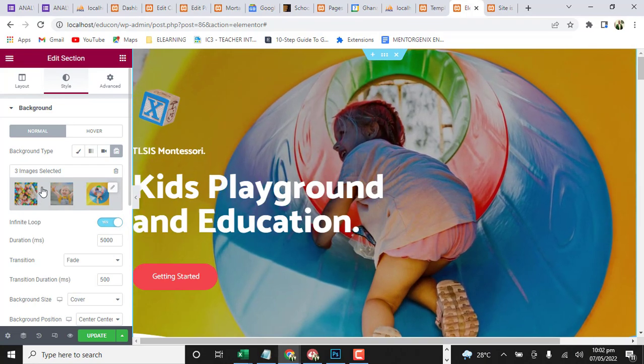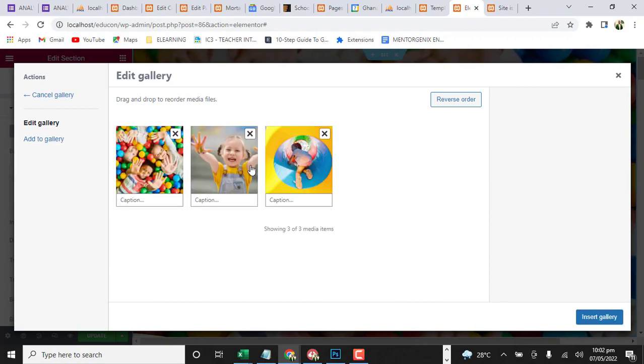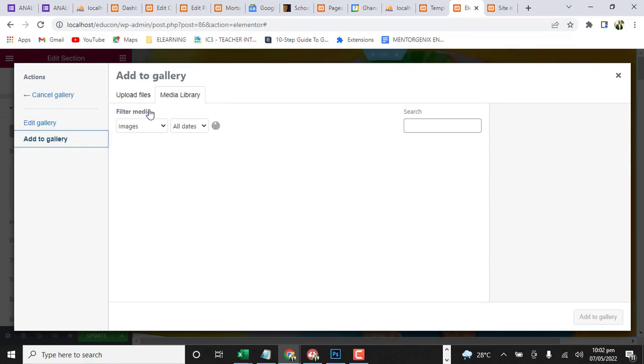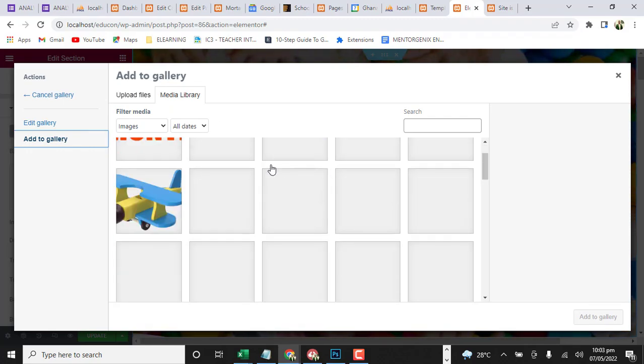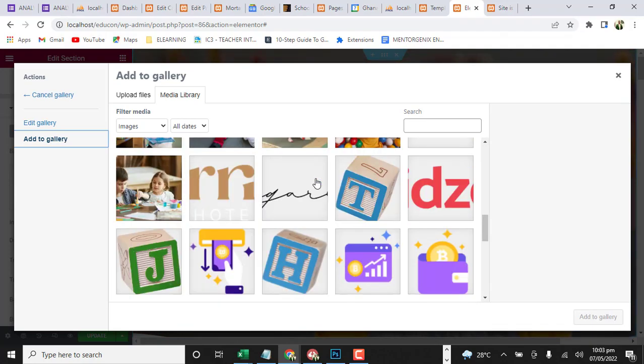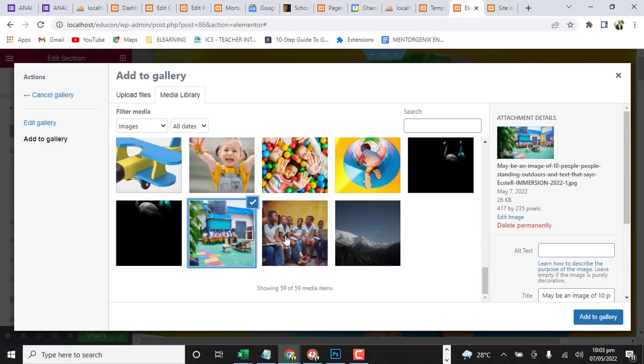So I can click on this and say edit gallery. So the images that are sliding, I can remove all these ones, and then I can add to gallery, and I can look through my media library and see if I have images that I want to use to replace those ones. Okay, so looking at these ones, unless maybe I import some. Okay, so I have the 2 images from the school here.